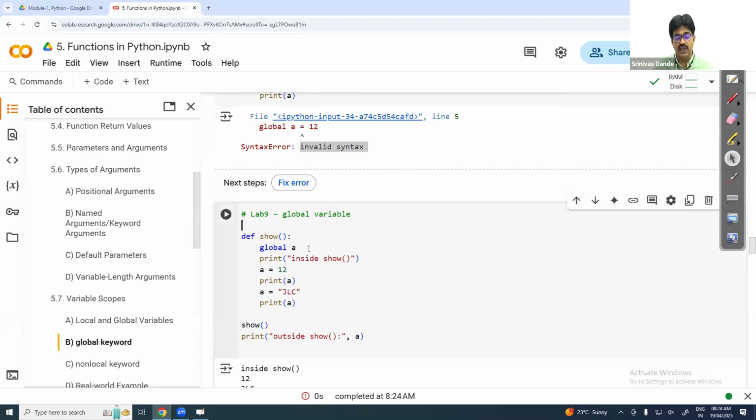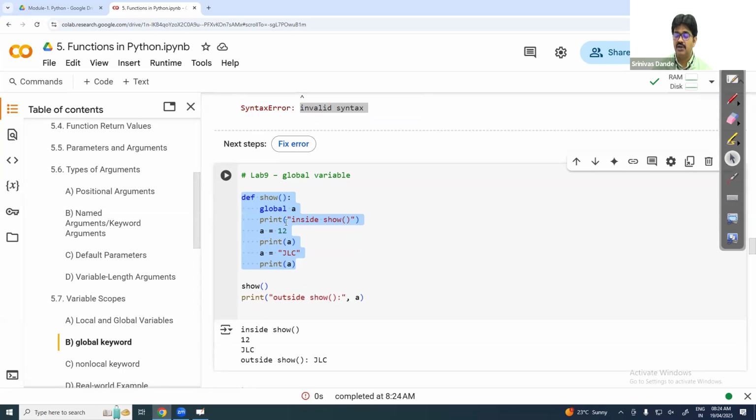See, you need not make the global also. In this case, are you seeing any global variable declared outside a function? We don't have a global variable outside a function. This is the first indication we are giving that A is a global, but we can't assign a value to this. Later I am assigning A equals 12 or A equals 99 like the previous example. Print A, which is printing 99. Then A equals JLC, print JLC, show.